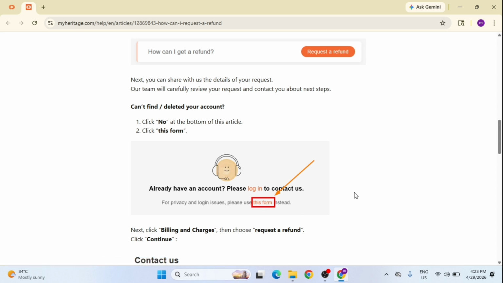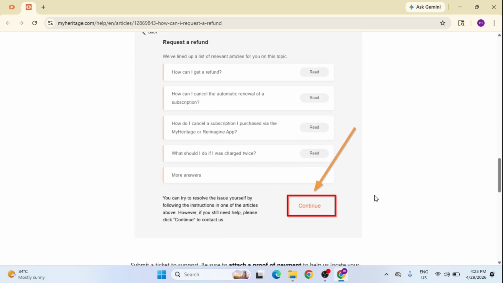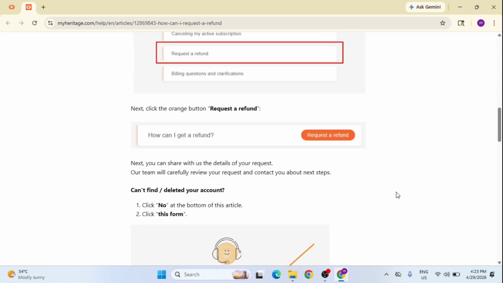From there, click on Billing and Charges, choose Request a Refund, and click Continue. You will be able to submit a ticket to the support team. Just be sure to attach a proof of payment to help them locate your charge and process the refund more quickly. And that's it. That's how you get a refund from MyHeritage.